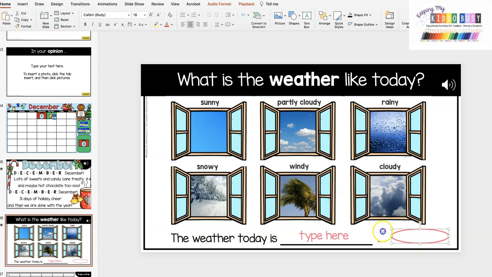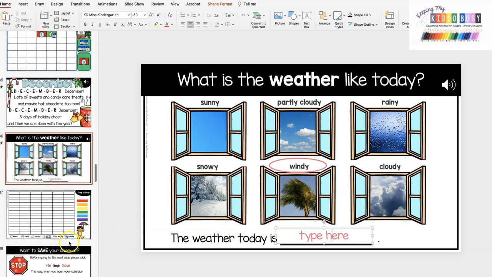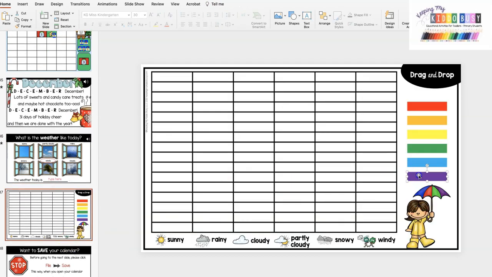Then I drag and drop this piece and then type here in the box. And again, since this text is part of the background, it will be matched for you. The editable boxes will not be matched for you. Here is our weather graph. These are all draggable, and then we save it each day and add to it, and then watch our bar graph fill up for the month.